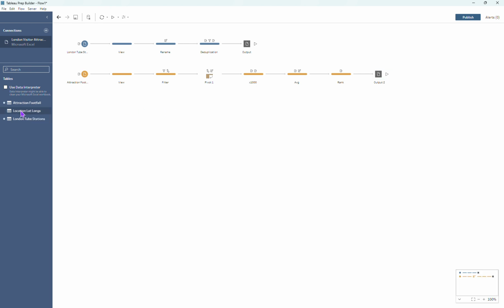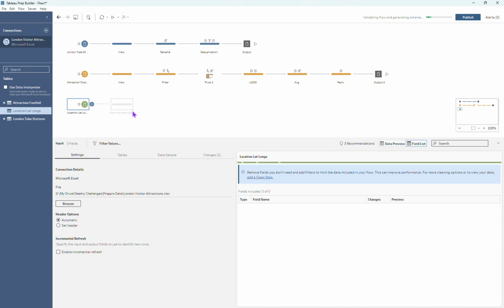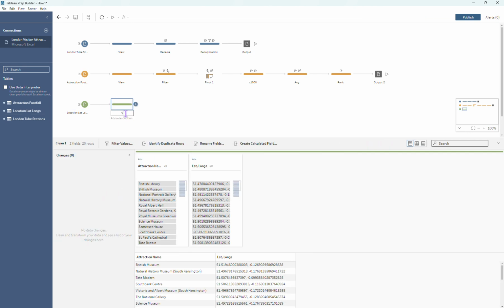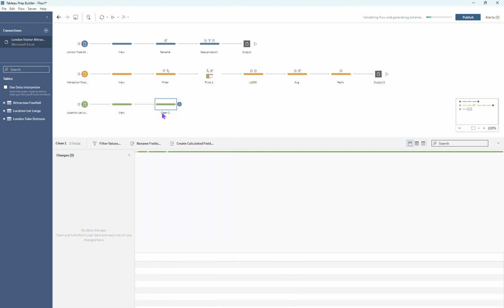So then final data set to clean up and make sure it's nice and clean before we go into Tableau Desktop is our location, latitude and longitude. So we can see that we've got our attraction names and the latitude and longitude in 2 separate fields here, but the latitude and longitude are in the same field. So let's just split those up, shall we?